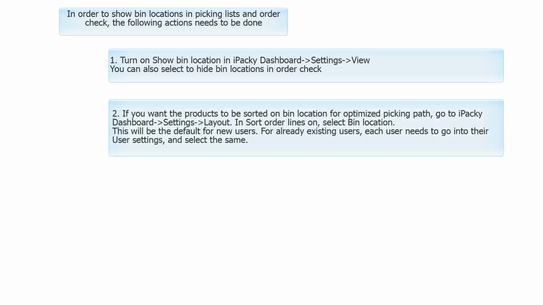2. If you want the products to be sorted on bin location for optimized picking path, go to iPacky Dashboard Settings Layout. In Sort Order Lines On, select Bin Location. This will be the default for new users. For already existing users, each user needs to go into their user settings and select the same.